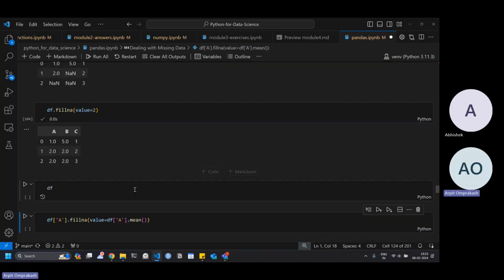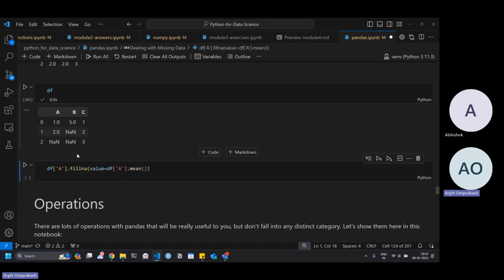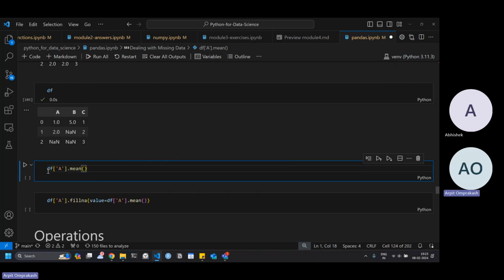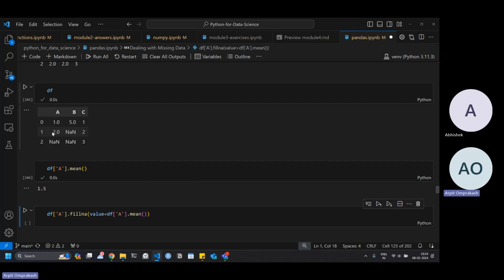So again, we have the data frame, nothing has changed. What we do here is we select data frame column A. We select the first column. Okay. And then we write .fillna. So in the first column, we are filling the NA value, and the value we want to fill it with is the value of df['A'].mean. df['A'] is basically selecting the first column. .mean is basically the mean of that column. So if we run this, it gives us 1.5.